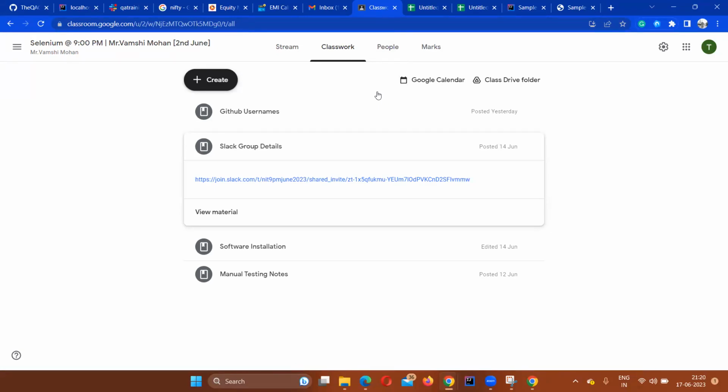So how many of you have installed Git? How many of you have not installed Git? If you did not install, only then respond. If you have already installed, relax. You need not worry.